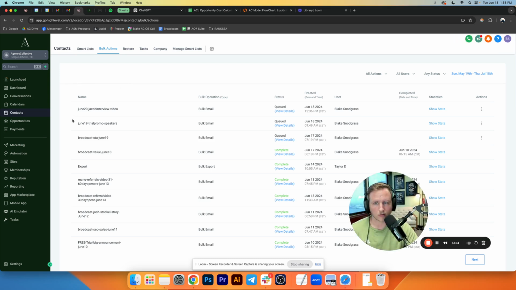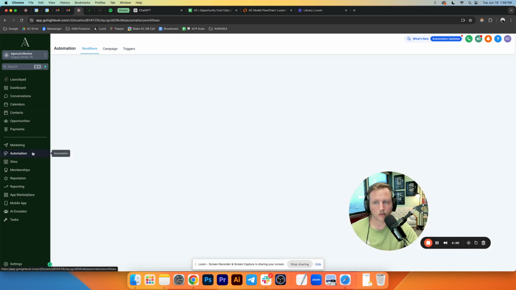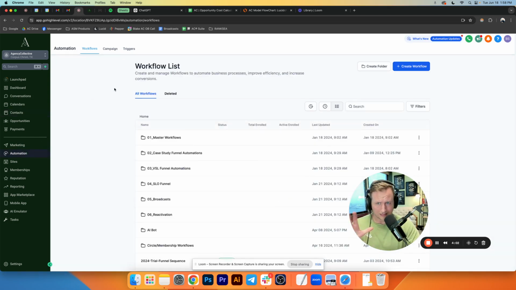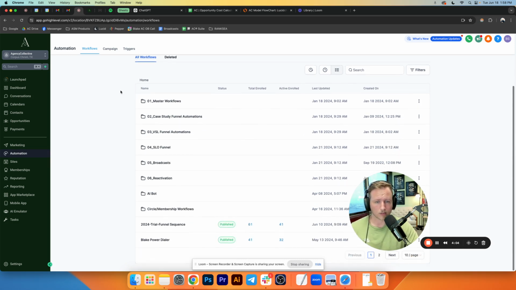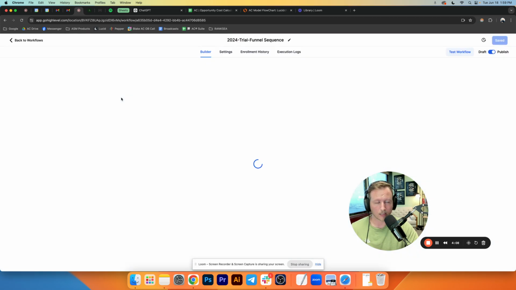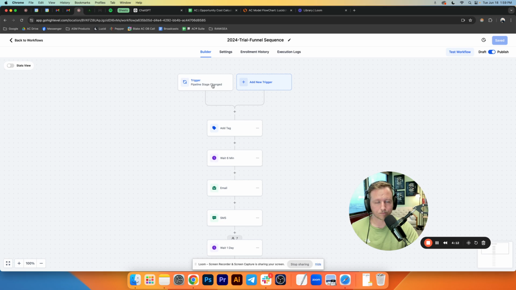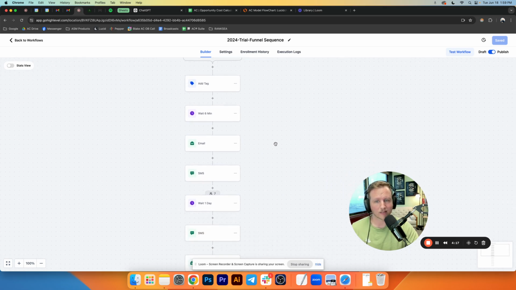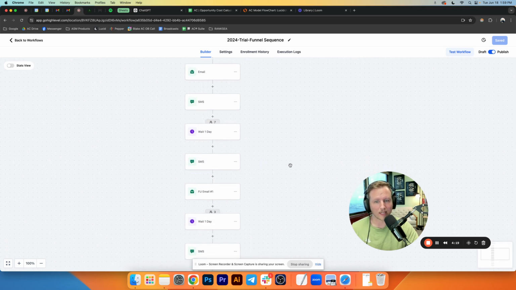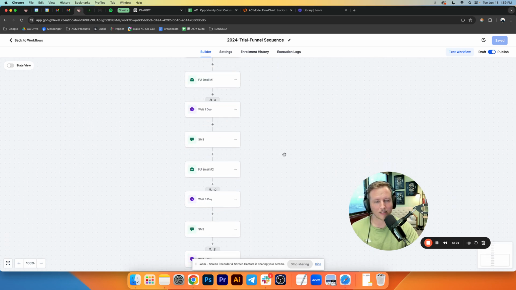So here's my GHL. You can see I was doing some email broadcasting, practice what I preach. If I go to my automations, not to get into the weeds, but I'll show you this really quick. Okay, here's an automation right here, and I have it set up to where whenever a lead comes in, I have it wait a few minutes and then send an email and a text, and wait a day, send an email and text, wait a day, send an email and text.